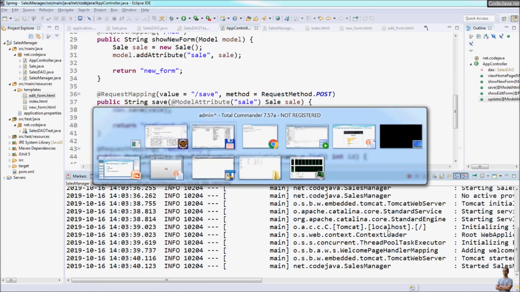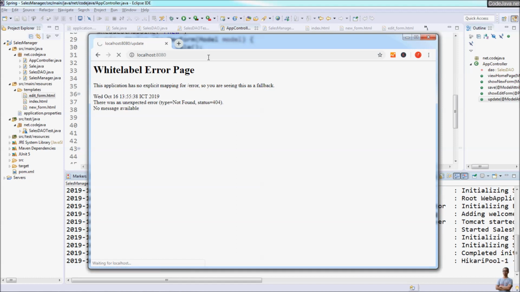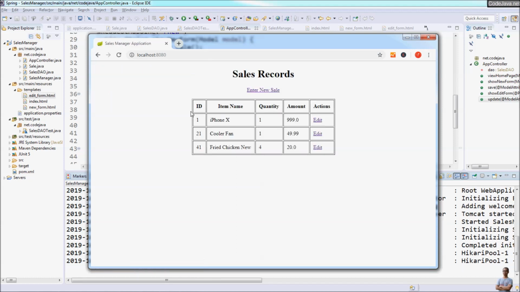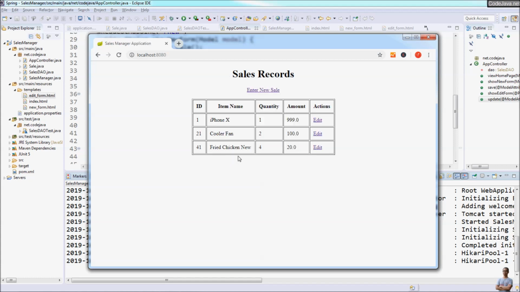Up and running. Go to the home page. Now you see I edit the item cooler fan. Edit, set quantity to 2 and amount to 100, and click save. You see it is updated: quantity 2 and amount 100.